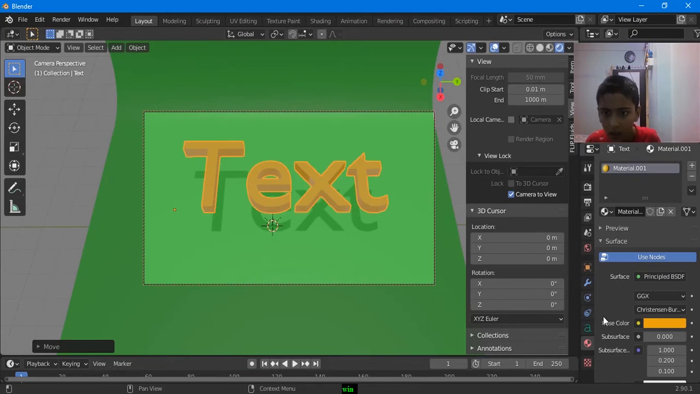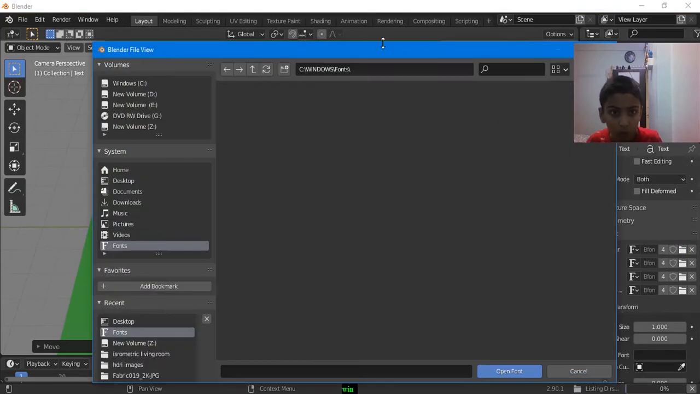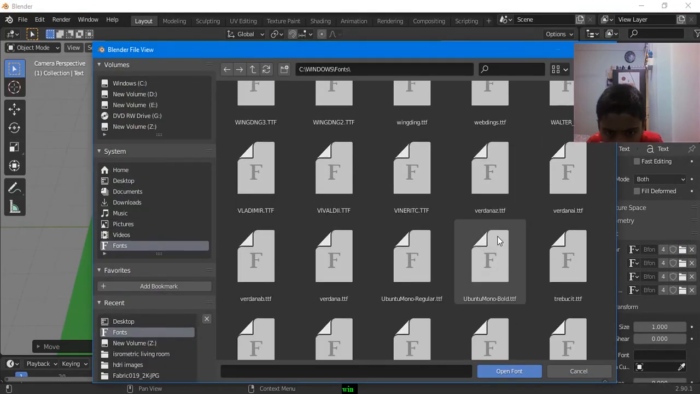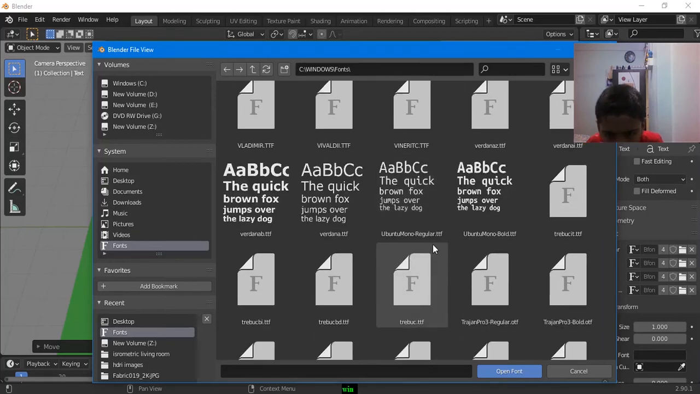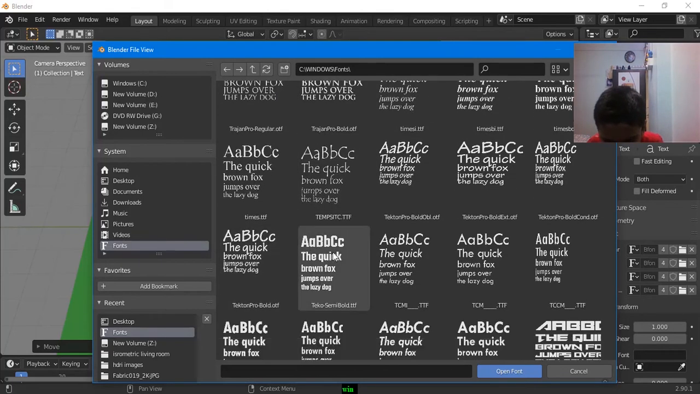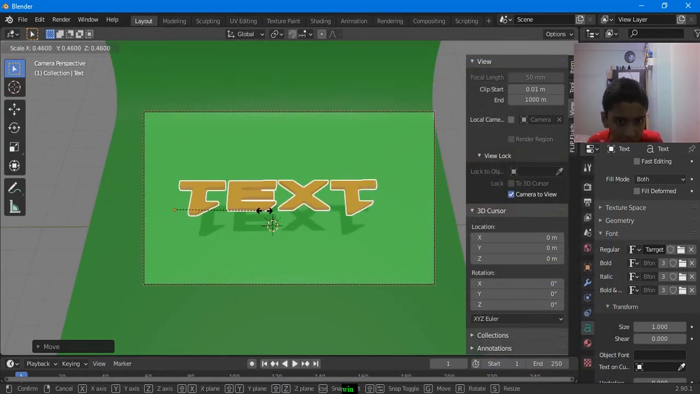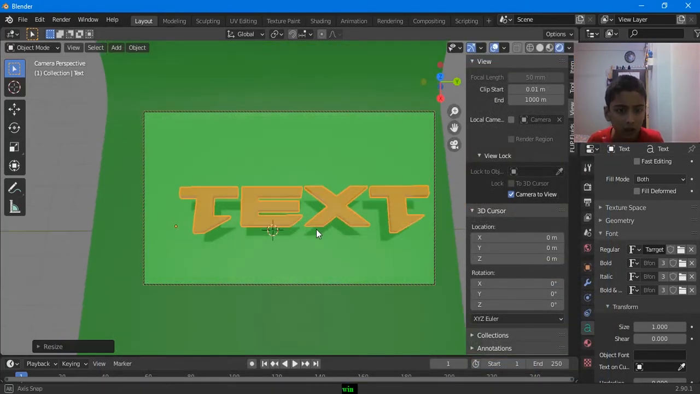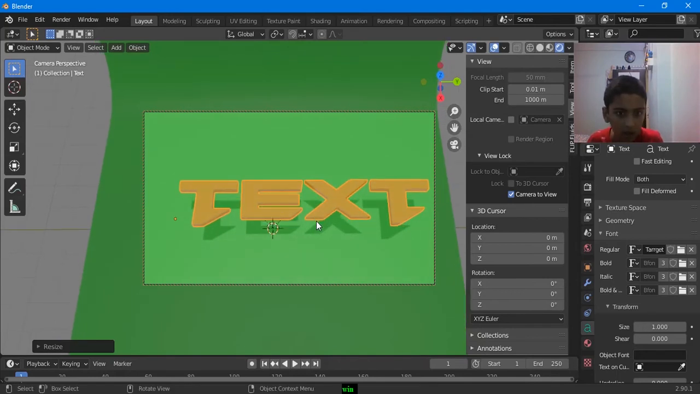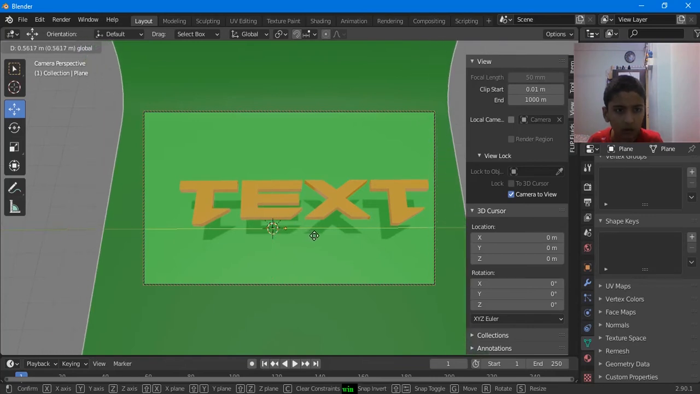Okay, done. So to change fonts, go to this and Fonts, and change the font to whichever you want. I will take this. There is my favorite font named Target. So this is my Target. Okay, just scale it up till this. That's done. Let us take it to something around this.